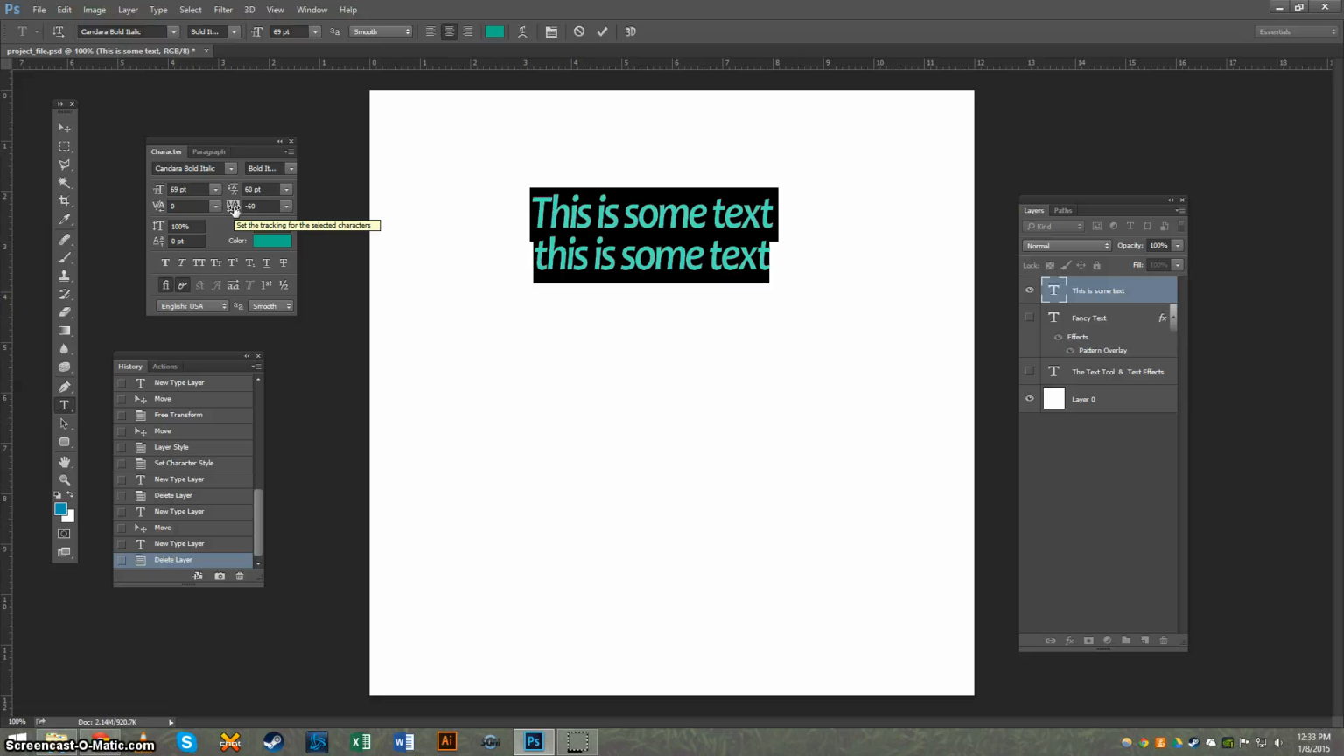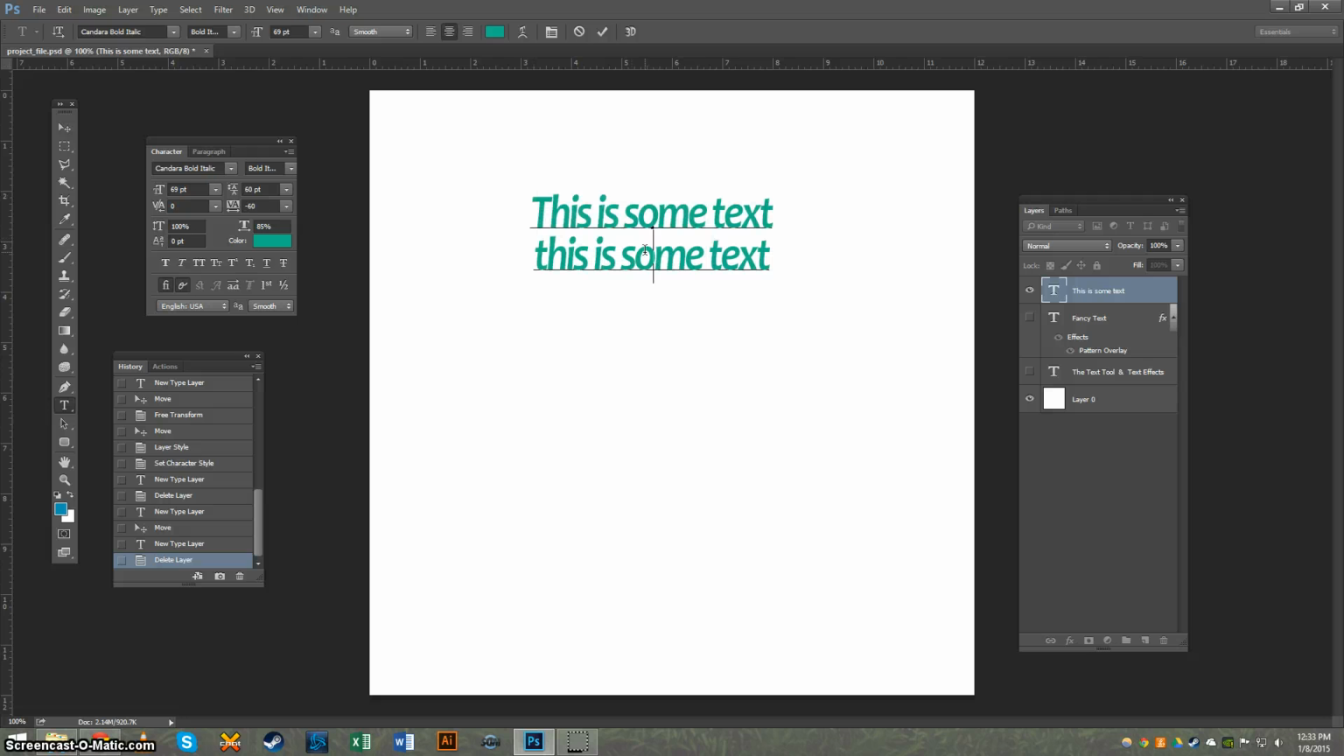This one is tracking, and again, these are all ways to change your typography. And that's that. That's how you control the appearance of your text. Pretty easy.